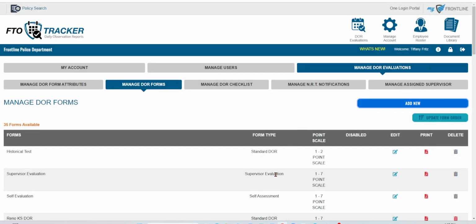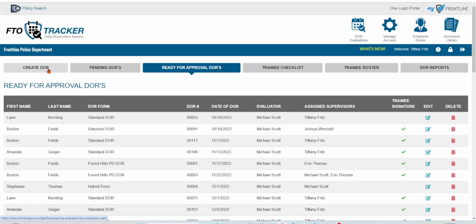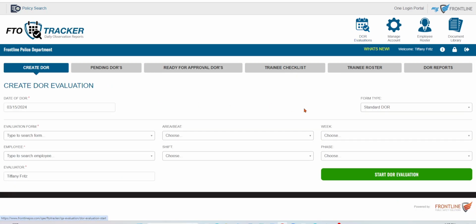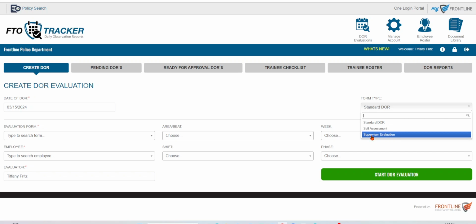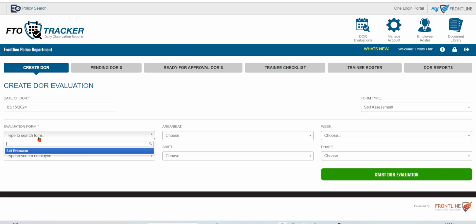Now to send out those self-assessments or supervisor evaluations, a CTO or an FTO in the system would then go to your DOR evaluation section here. They're going to be able to create that DOR. They're going to choose what kind of form they want to use. So is it going to be that standard DOR, a self-assessment, or supervisor evaluation? If I hit the self-assessment, this is only going to show me a list of those forms that were marked as a self-assessment form when you were creating it underneath the Manage Account section.